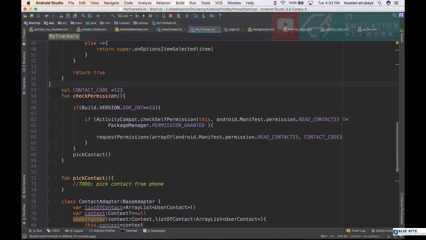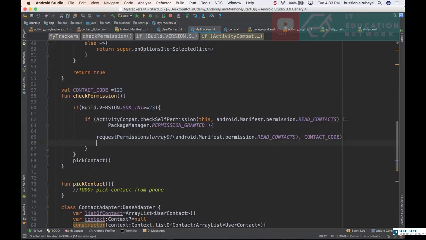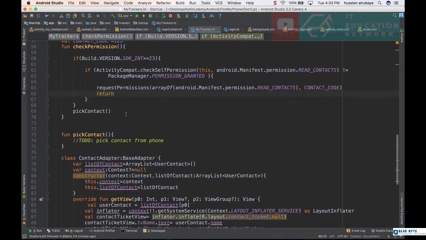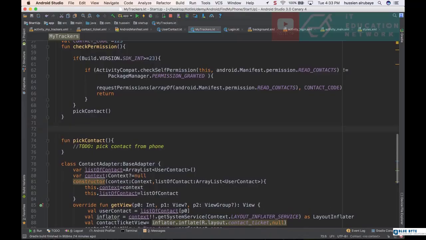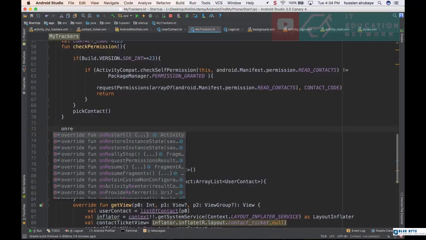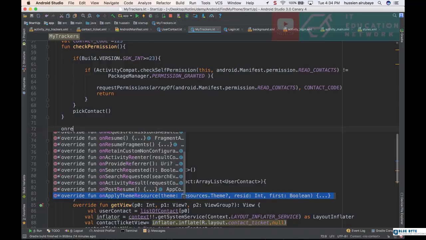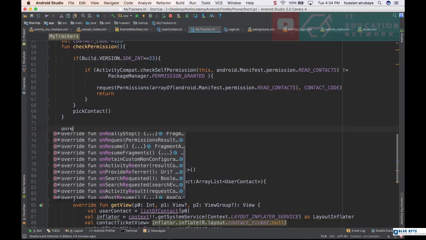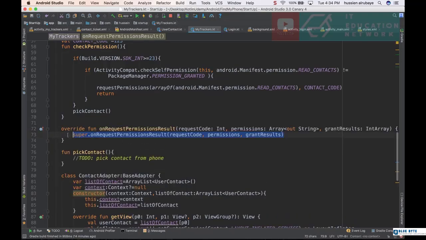This is a code. So requested, and that means there's a problem here. So make sure to return. Don't show it. Don't continue. So when he sees the permission, he has to be here. So he has to override onRequestPermissionsResult. Something happened in the result of the request permission, so wait for that result.